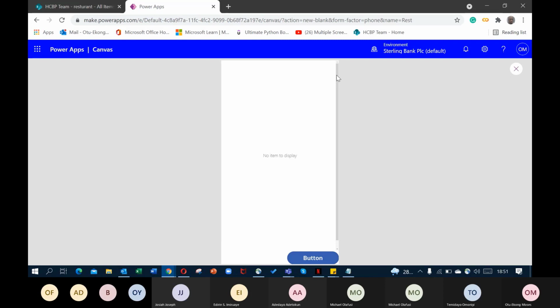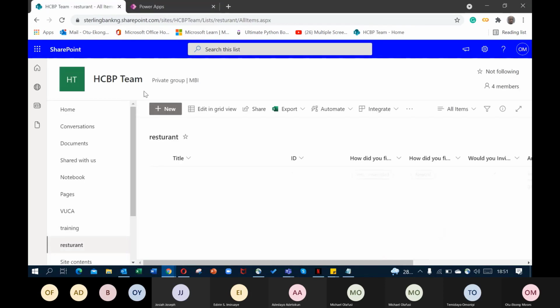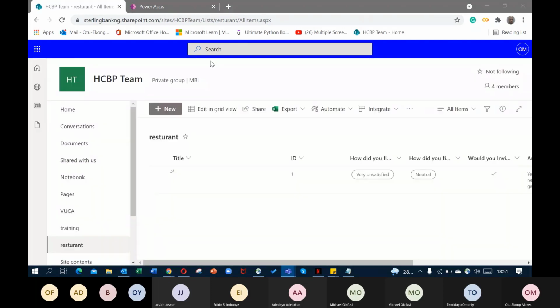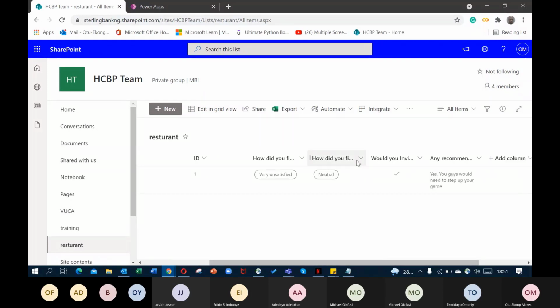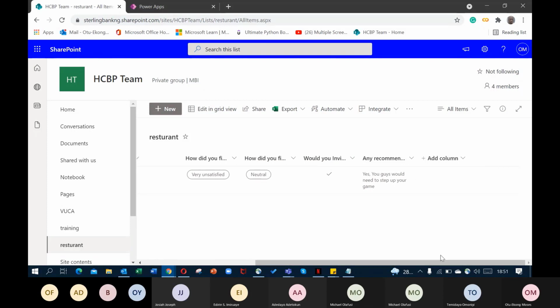So that's that. We still need to change some of the properties, but if you see here, just refresh, you can see that our list is populated already. We have our ID, the first item. How did you find your meal? Very unsatisfied. How did you find the food? Neutral. Would you invite someone here? Yes. And yes, you guys would need to step up your game.